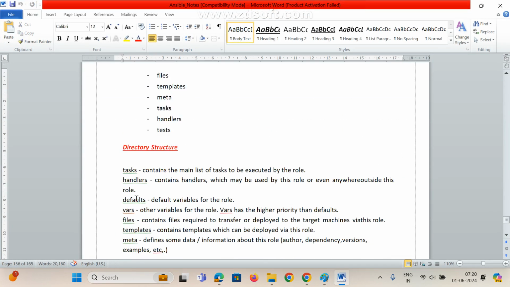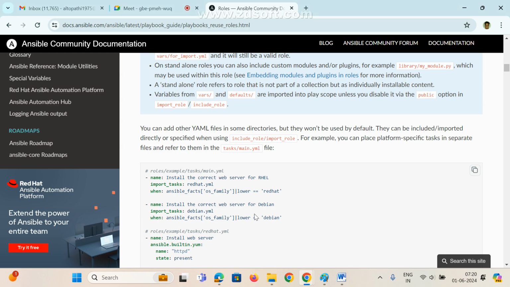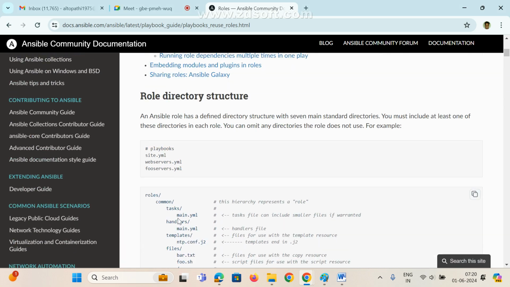What is the task section? Task means this is one directory. Under this directory is the main list of tasks to be executed by the role. Which tasks do you want to execute? That task and all we are going to keep under the task directory. And in every directory there is one file, the main.yml file. Just now we saw, right? So see here, in each directory there is one default file named main.yml.